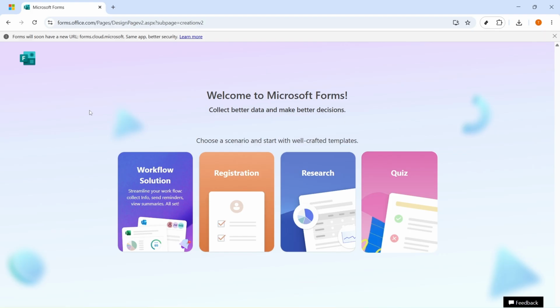Once you're signed in, you'll land on your main dashboard, which is where all your forms live. From here, confirm that you are on the Start from the new Microsoft Forms welcome screen, since that's the area we'll be working in. Next, click on Registration.